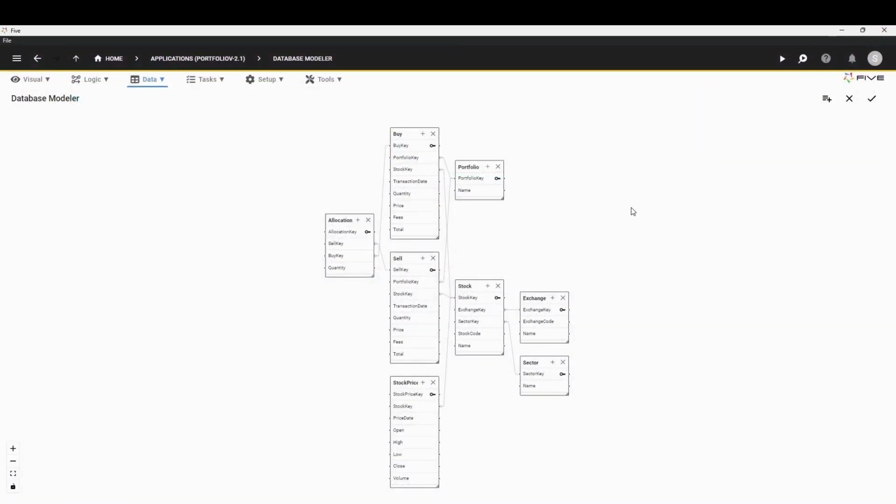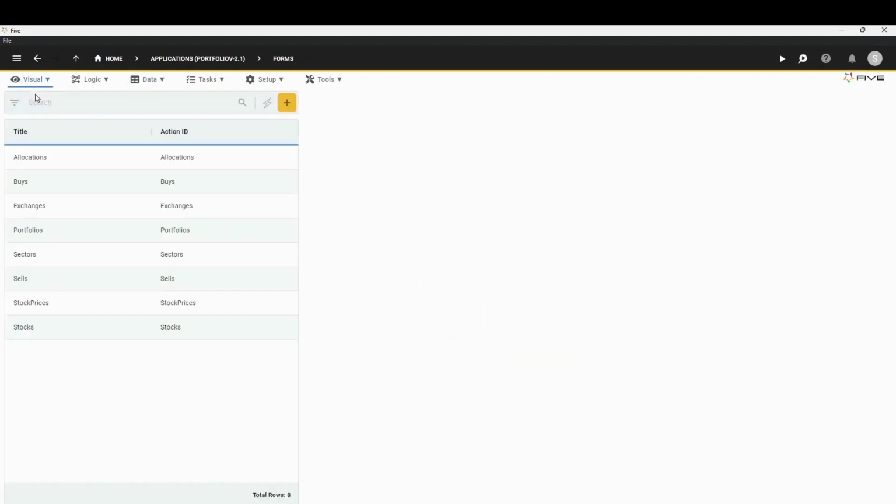Okay, a pretty simple application. So now let's talk about forms. Let's go to visuals, and what we're going to do is click on form. As you can see from your end user application, we already have a bunch of forms inside 5. Making a form inside 5 is actually really easy.